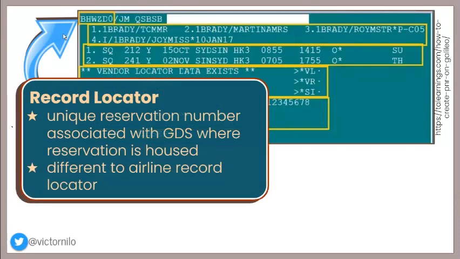At the upper leftmost, we can see the 6 alphanumeric characters. It's called the record locator. It's the unique reservation number associated with a GDS where the reservation was executed. Travel agents don't normally inform the passengers about this information. What agents provide is the airline's record locator. It's different from the GDS record locator. The airline record locator is also in alphanumeric characters, but it is used to identify and access a specific record on an airline's reservation system or the airline website.